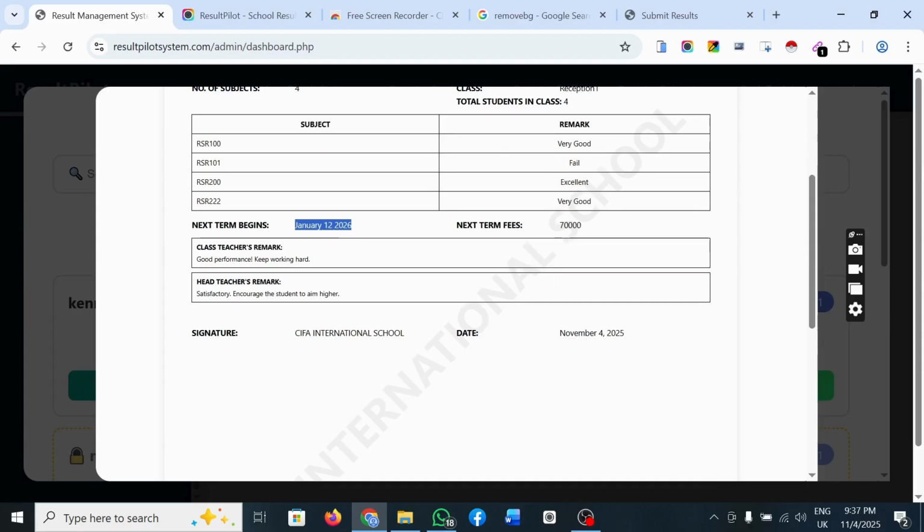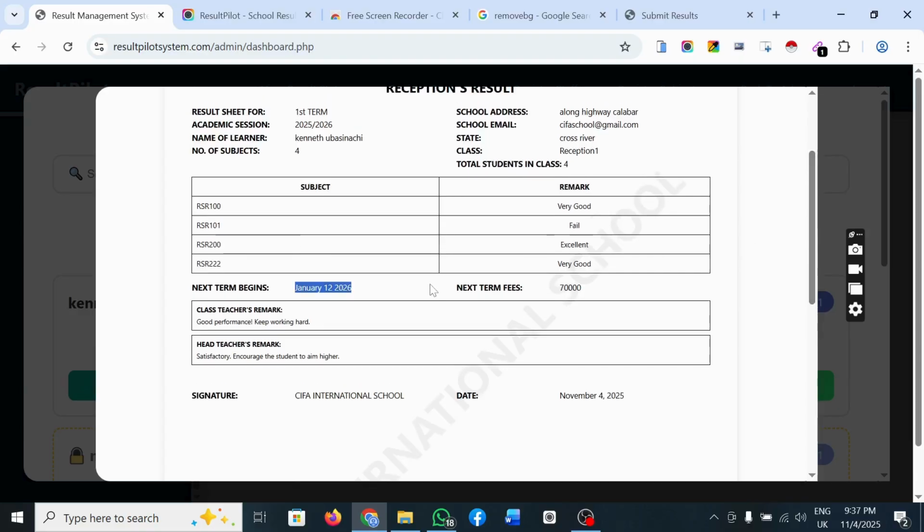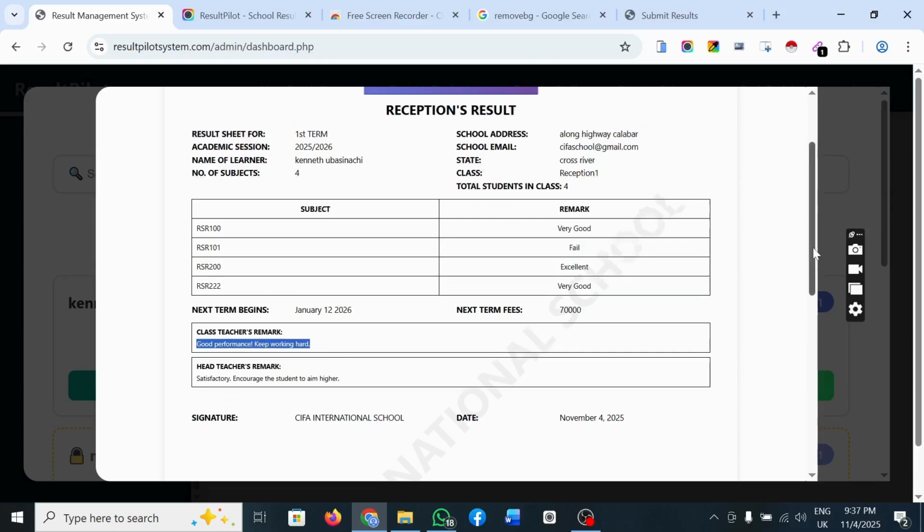Now, all this information you see here, they are not hard-coded. They come dynamically according to the student performance. So if the student does better than this, every one of these remarks is going to be changing according to the performance of the student. So you can see the full details.